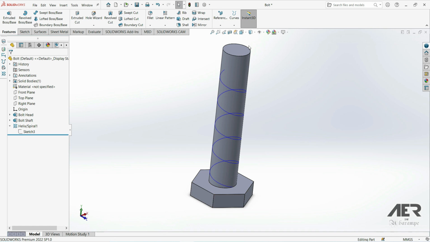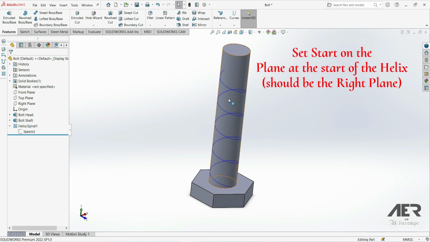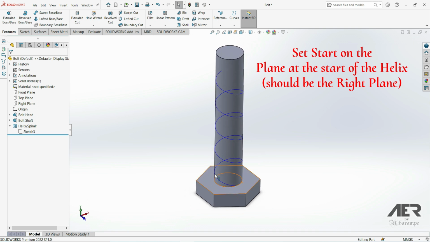So next we need to draw the thread profile which will be swept along the helix path. And so we need to start a sketch at the start of the helix. So this needs to be on the plane that cuts through the start point of our helix. For me, this is the right plane. It should be the same for you. It may be the front plane depending exactly how we oriented our polygon.